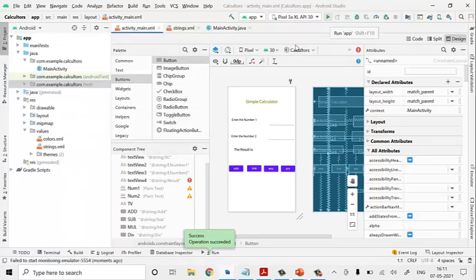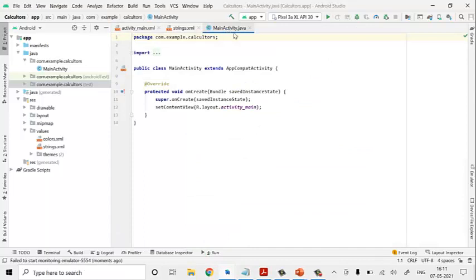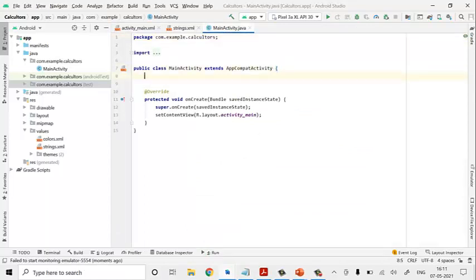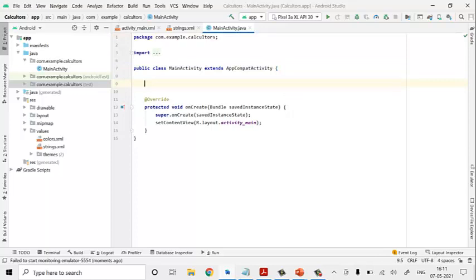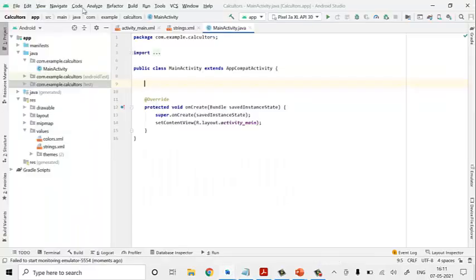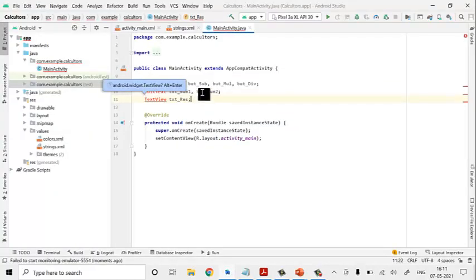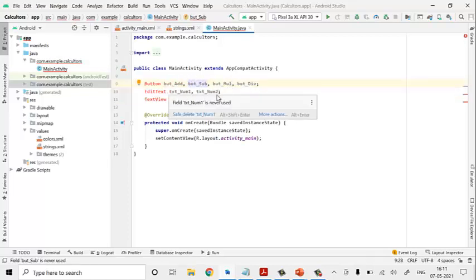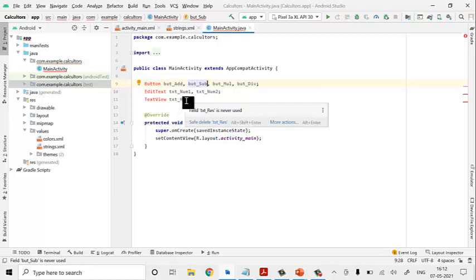Now I'll go to MainActivity.java. Here we have to declare some variables. What variables do we have to declare? For text views and for buttons we have to declare variables. We have to declare some local variables here. So I'll take these and copy paste them here. For buttons I have taken these local variables. For the numbers, these are the two local variables, and for storing the result I have taken a text result.